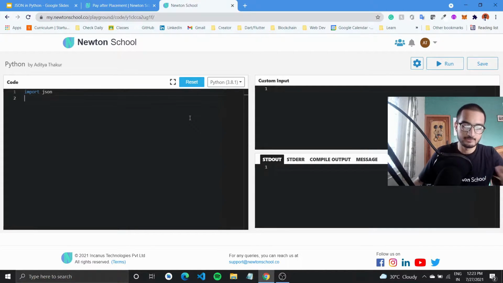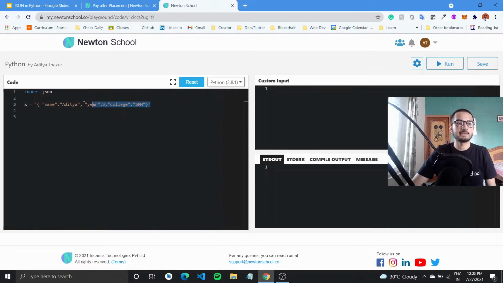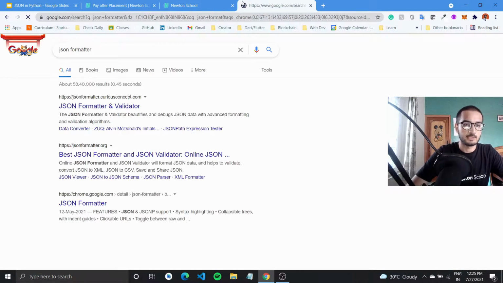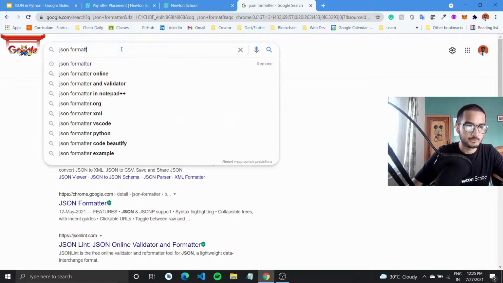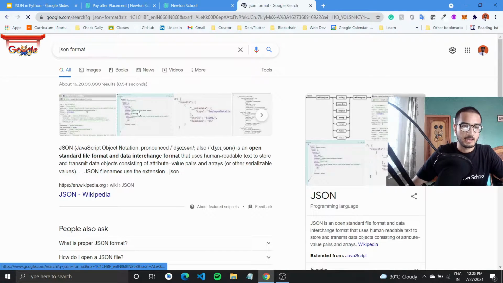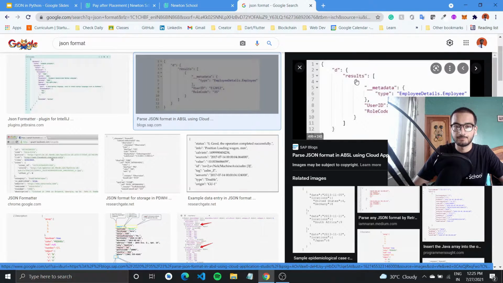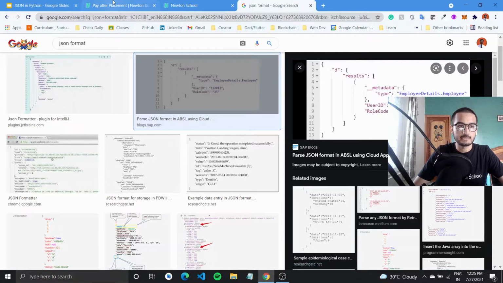First, we'll create some JSON, as in x equal to. This is a sort of JSON, as in I have my name and the value for it, there is year and 3, and college and SRM. I'll again Google JSON, but I'll look for JSON format. If you open up an image, you will notice it's sort of like this: you'll have some name and then the value in front of it, and that is what we are doing here.